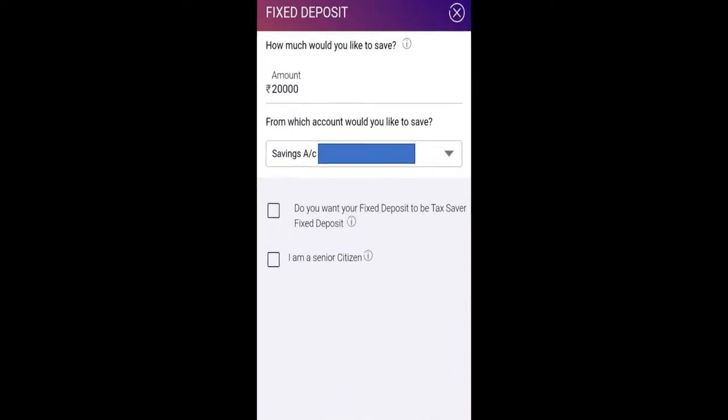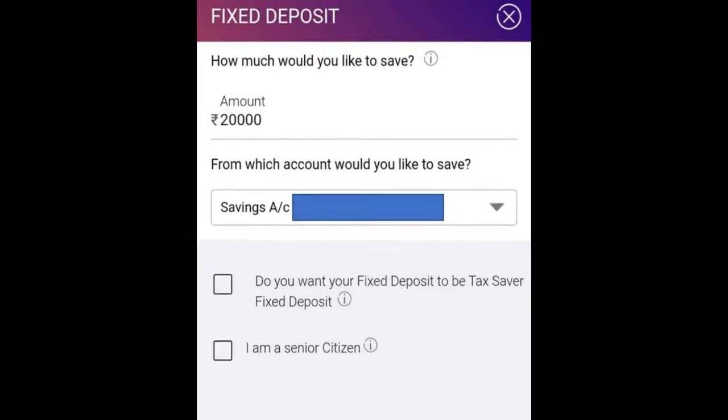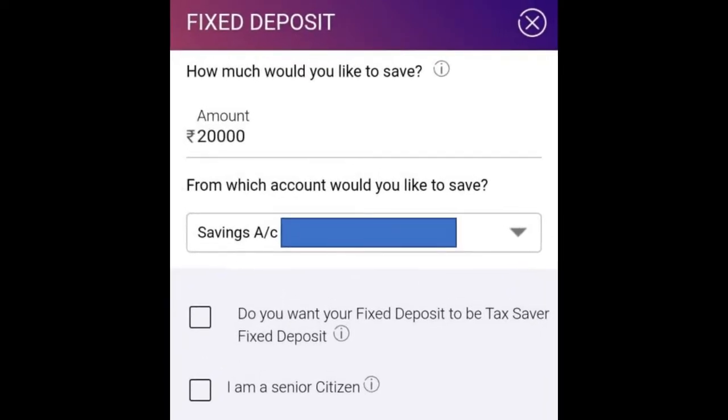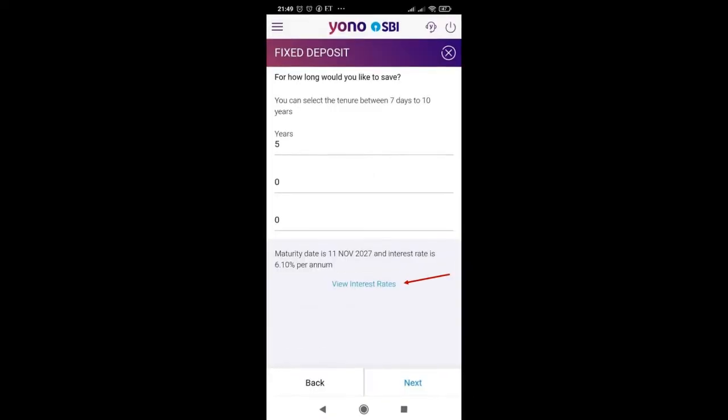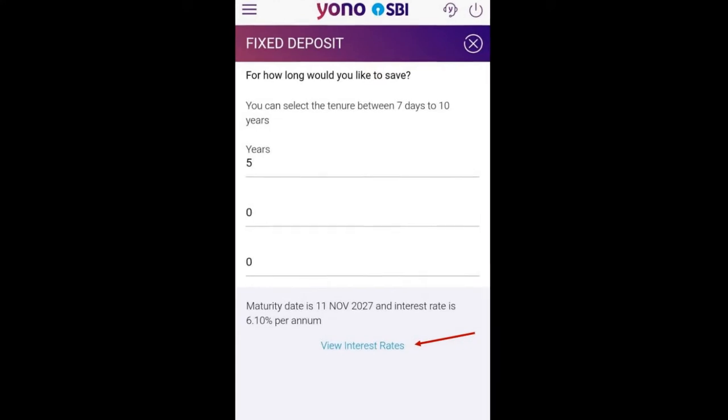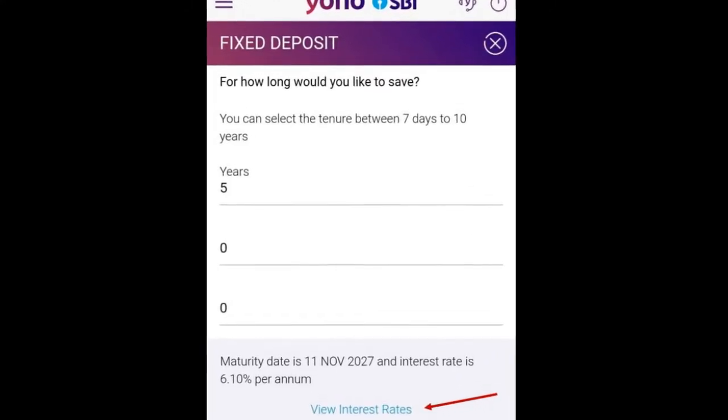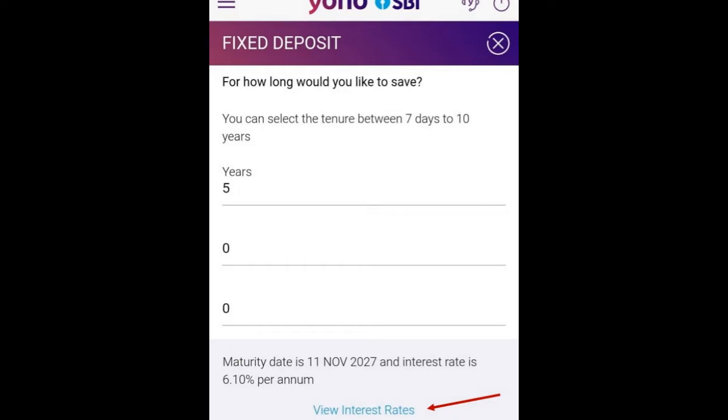We will make a FD of 20,000 rupees for a period of 5 years. Hence, in the SBI YONO app, we will input an amount of 20,000 rupees in the amount field. Then, we will input a period of 5 years, 0 months and 0 days. We can also view interest rates for 5 years, which shows us 6.10% per annum.